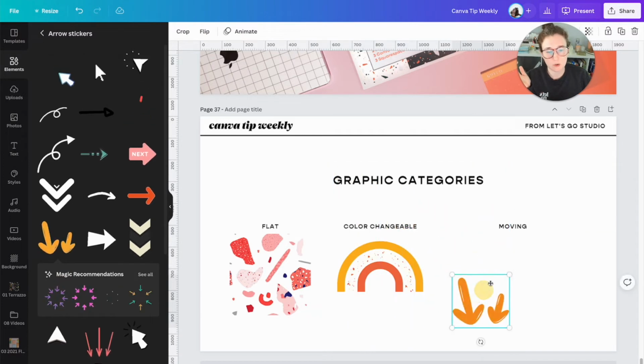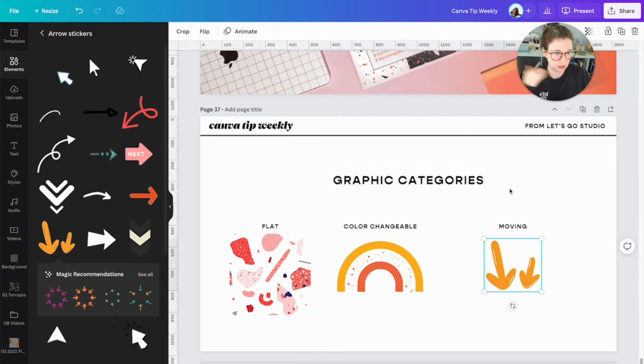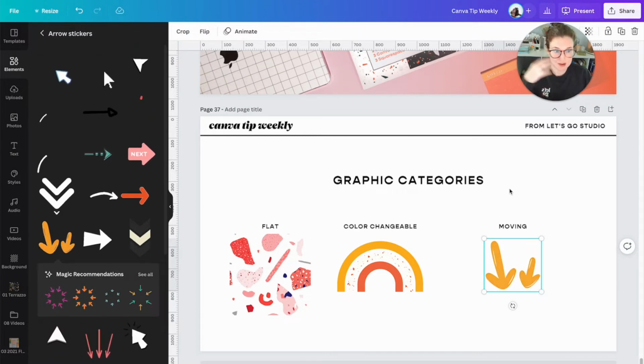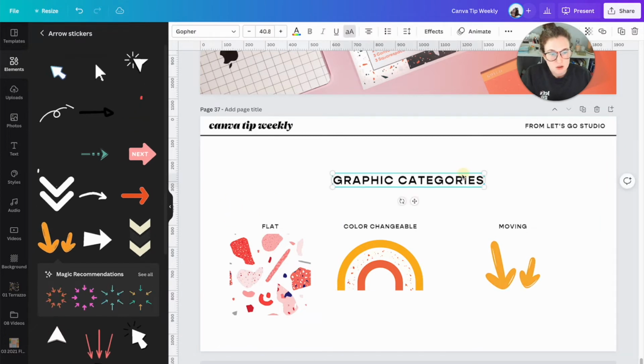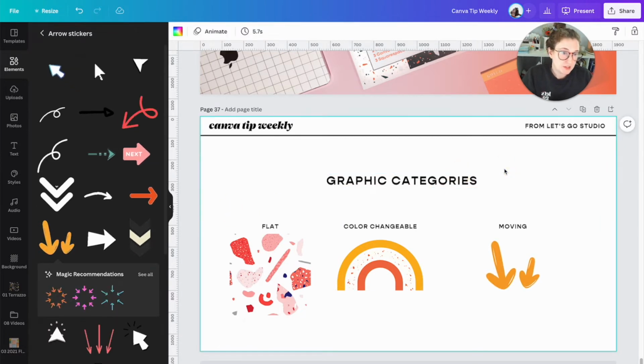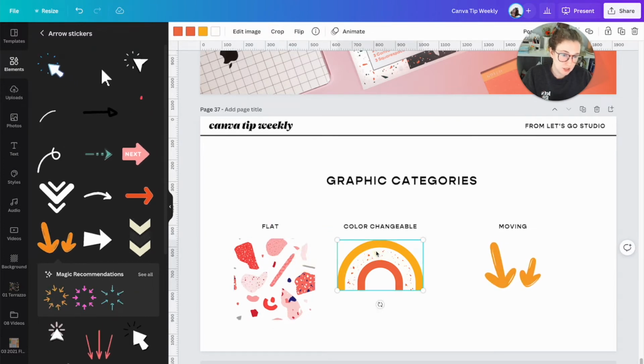You are not going to be able to change the color of these. These are not color changeable because they're looping. There are lots of frames in here. So these are the three graphic categories that I think Canva falls into. Either it's a flat graphic, it's color changeable, or it's moving.